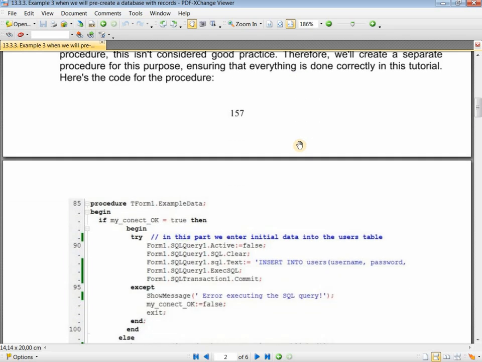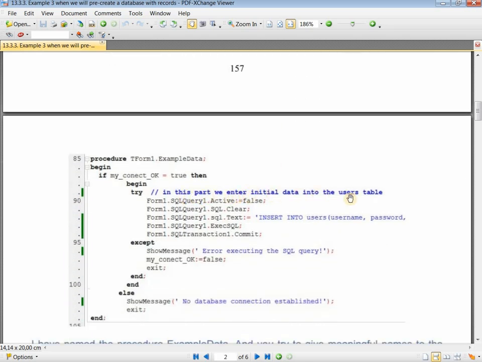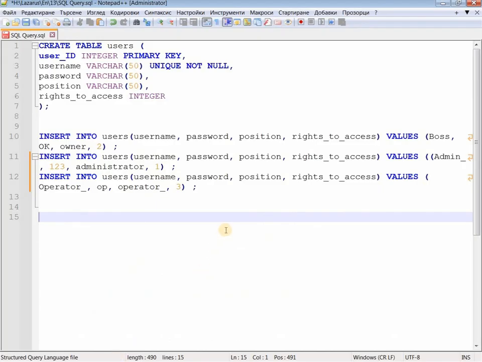The code in the procedure will be as follows: we enter the initial data, then the request is cleared, and then the new request is placed. I need to show the entire request, because it's only partially visible here. So I open the SQL file. You can see the query.